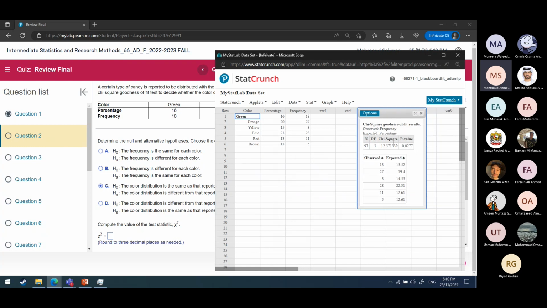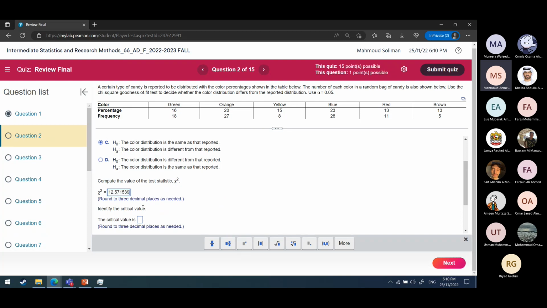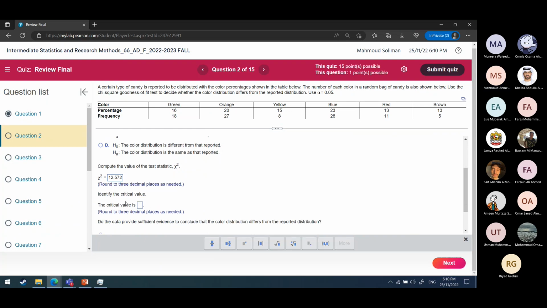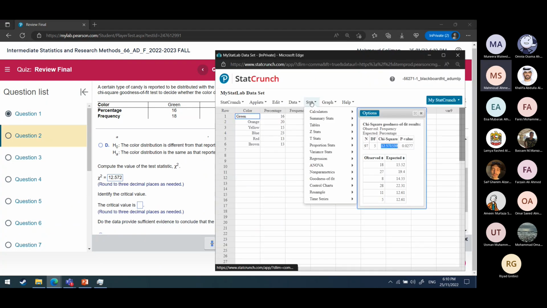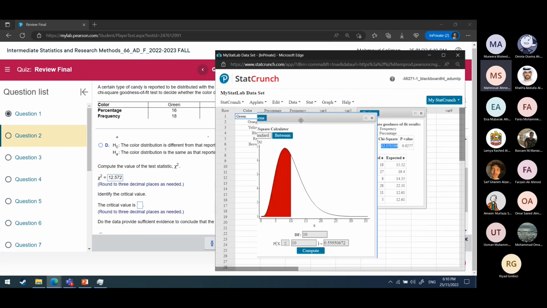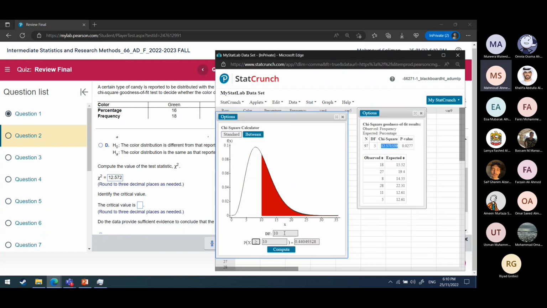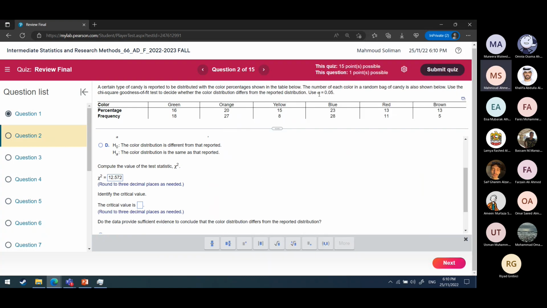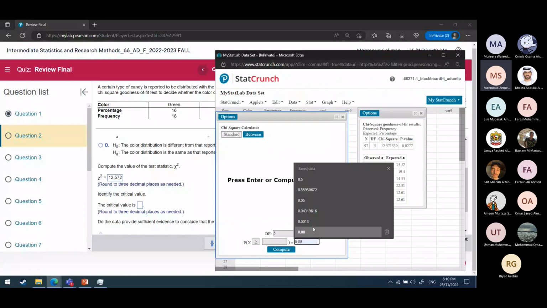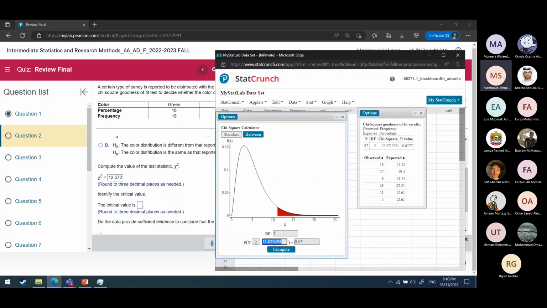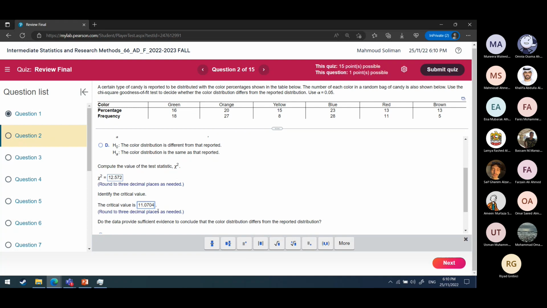So we'll compute. We have chi-square. Here, the test statistic, we're going to paste. We have 3 decimals, so we'll round up. Next is the critical value. Stat, calculators, chi-square. Remember to do the right side, and then 5 degrees of freedom. And then we have to see the alpha, 0.05. We'll put 0.05 and compute. So this is our test statistic, our critical value. We'll put 3 decimals, 4, so we're not going to round up.